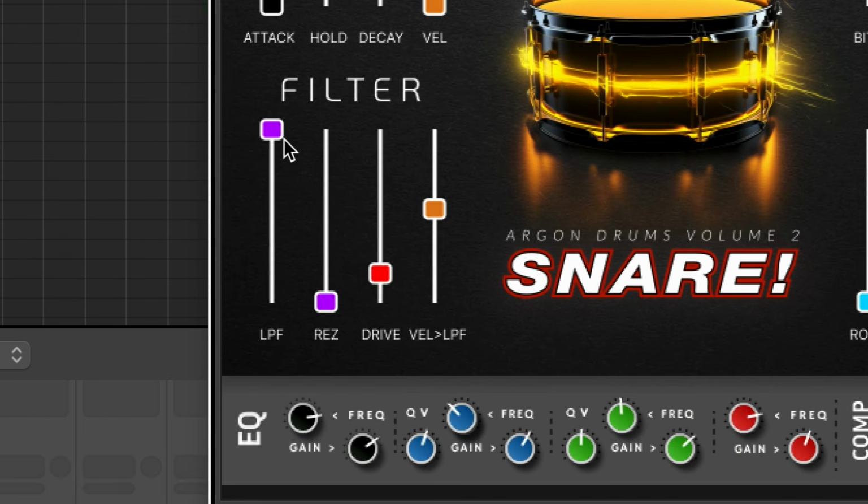Okay, let's come down to the filter. We've got a low-pass filter with resonance control here, and also an internal drive. These are the modeled filters inside of Kontakt. I believe this is a Moog-style filter, so this emulates the circuit drive. And again, this slider will control how much the incoming note velocity affects the filter.